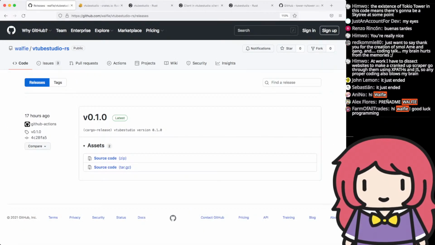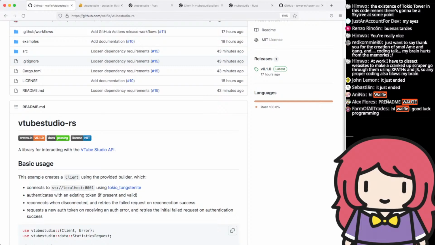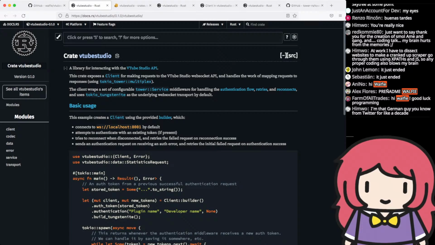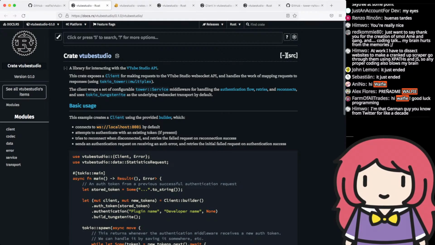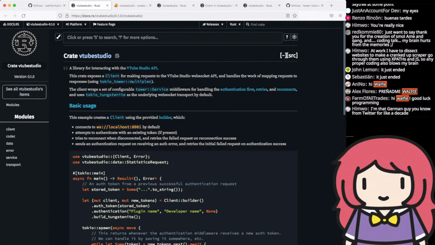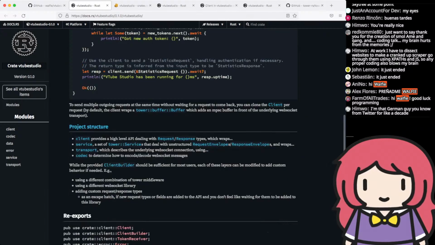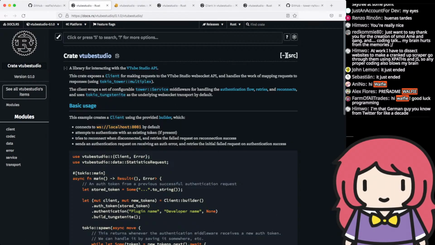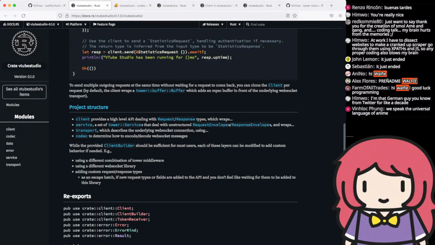Yeah, so VTube Studio. It's on crates.io. It also automatically builds a thing on docs.rs. So docs.rs is the standard Rust documentation site. If you publish something on crates.io, it will automatically build it on docs.rs for you. So this is the same as what I've built locally. It just doesn't have a few changes like some of the formatting.